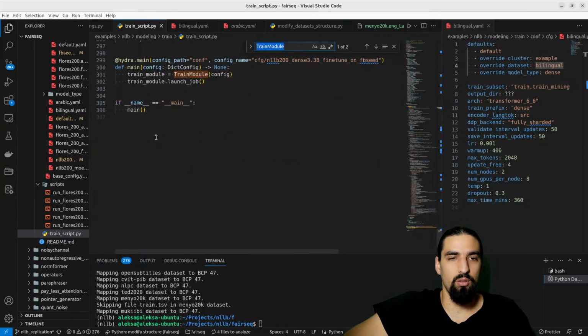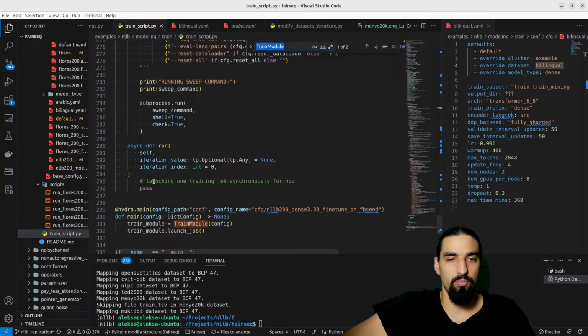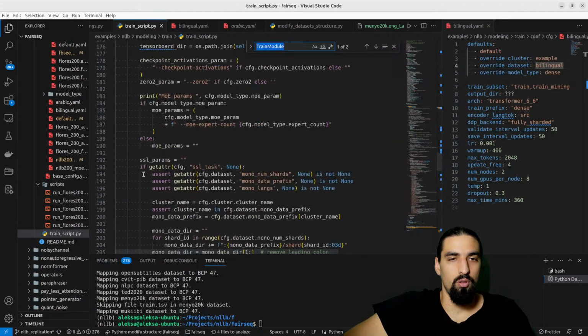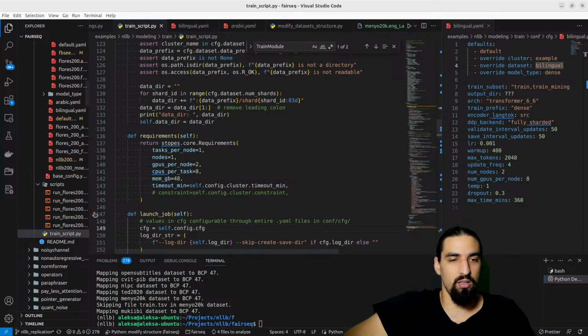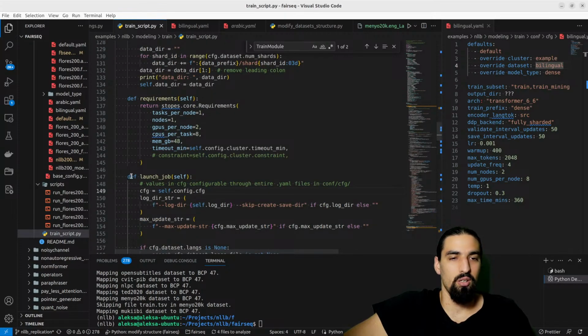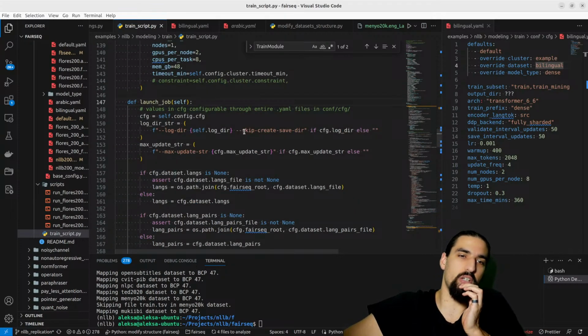And then we just call train module launch job, which calls this. And that's all. And then they handle this in the rest of the parsec, which is just a generic training code path that all of their models use, not just neural machine translation models.